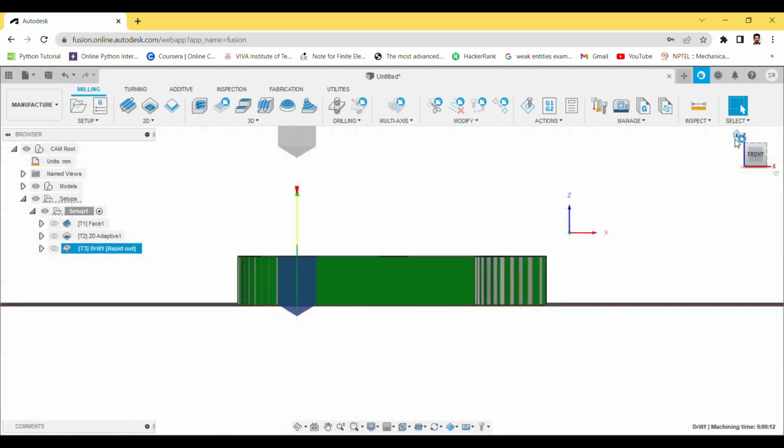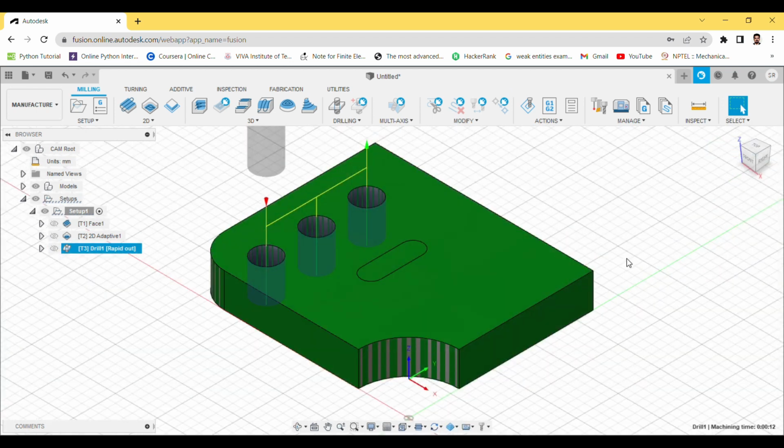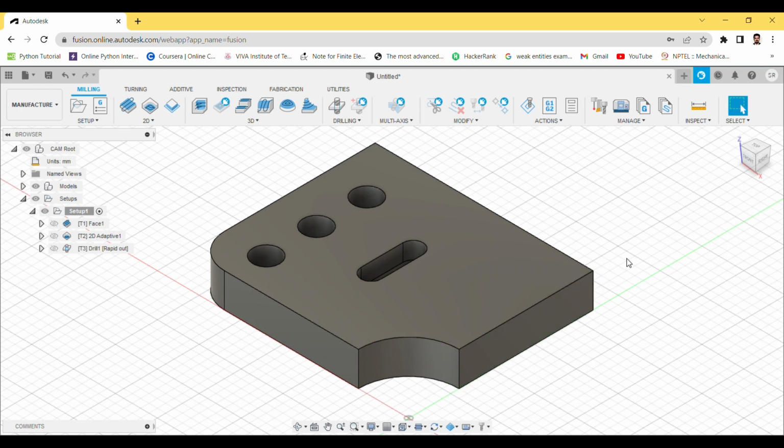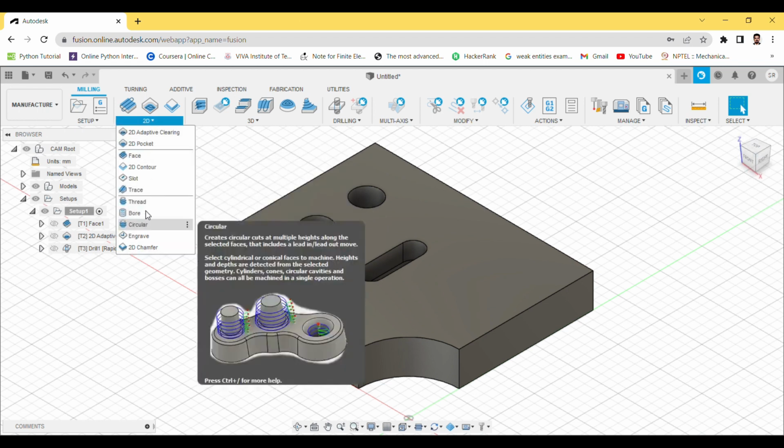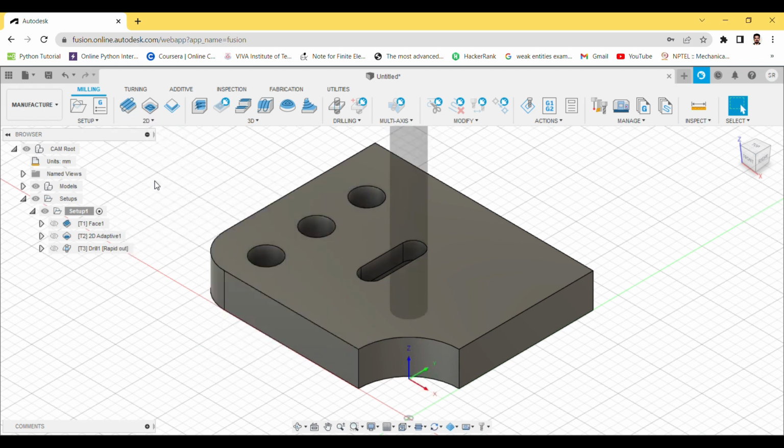I will close this and come back to my home view. I'll click sideways, or I can click escape to come out of that particular option. So now the last option that is pending is your slotting. Okay, so to generate this slot under 2D, we have the option of slot. So I'll select the slot over here.